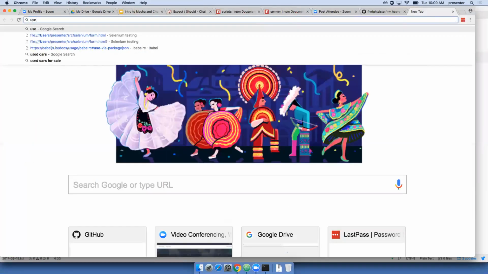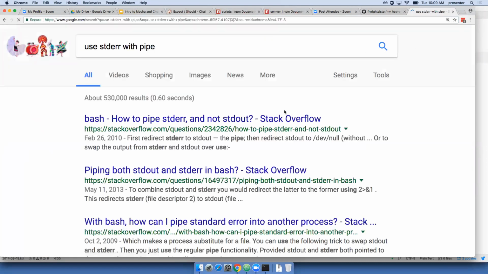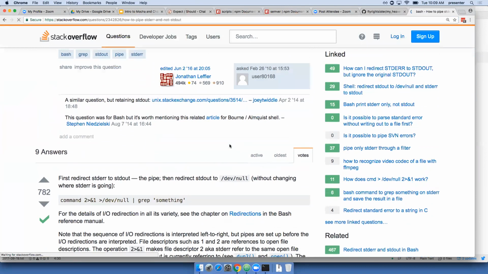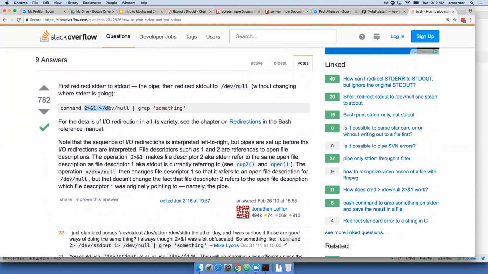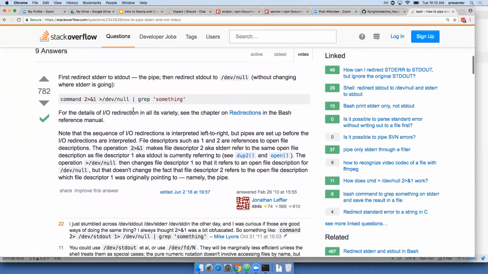So you can use standard error with pipe. See what happens. How to pipe standard error, not standard out. First you redirect it, and then you pipe it. Okay. First you redirect standard error to standard out. That's what this is doing. And then the redirect should send standard out to dev null without changing where standard error is going.